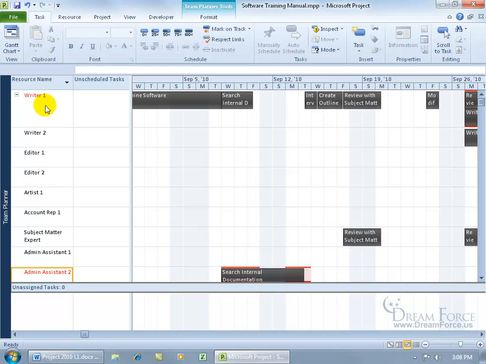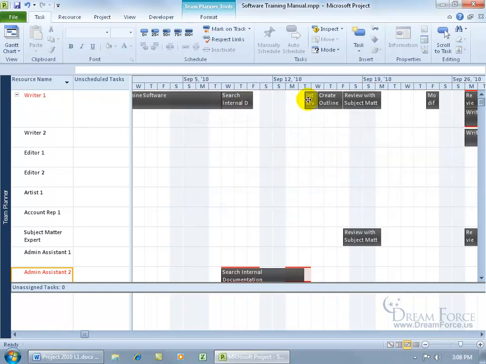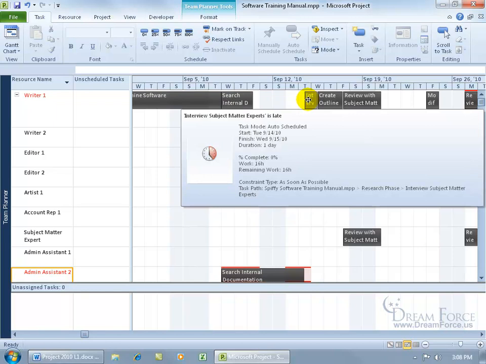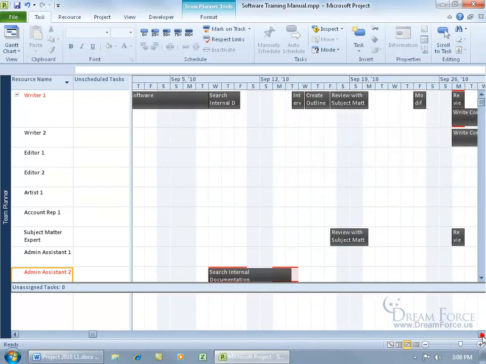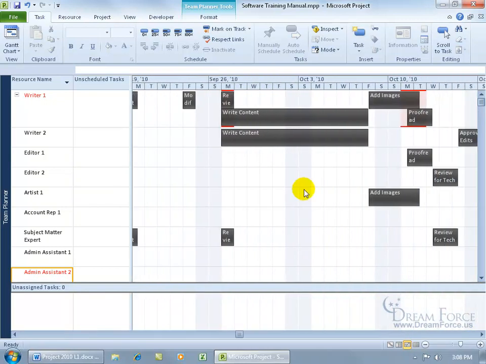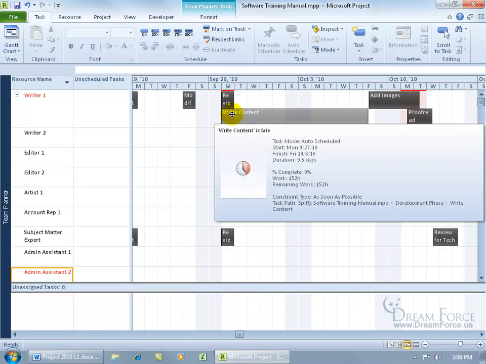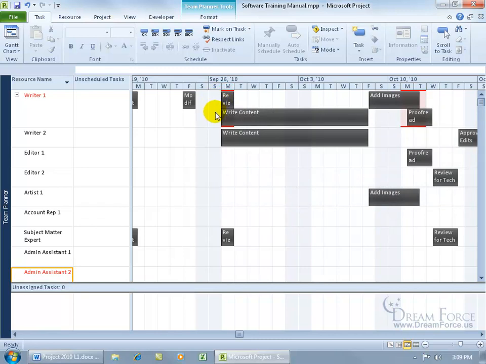You've got Writer 1, that's in red. They're overallocated. You can see the tasks they're assigned to here: search internal documentation, interview subject matter experts. You hover over it and it gives you a pop-up with a little more information. Then let's go down to the bottom so we can get that little scroll bar. Scroll over until we can see that you've got write content here, and also review with subject matter experts. And you can see that 8 plus 8 is 16, they're overallocated.